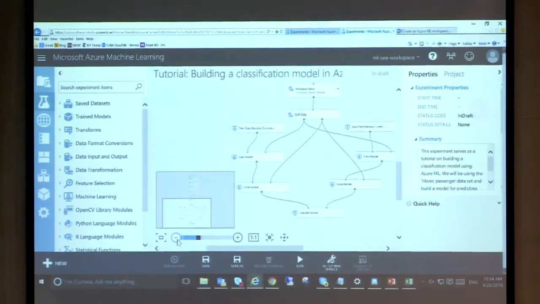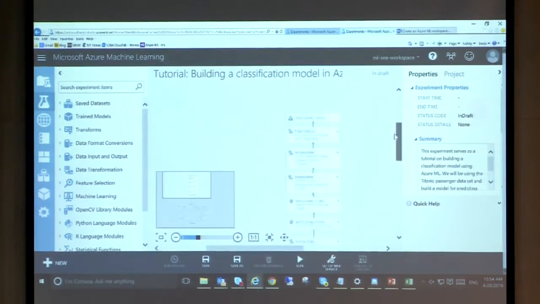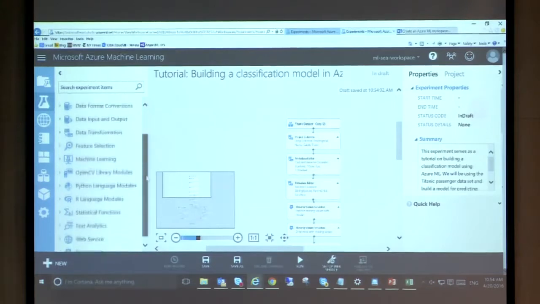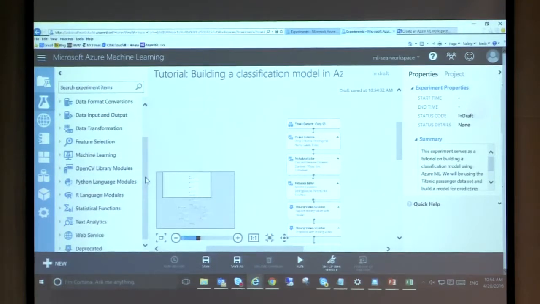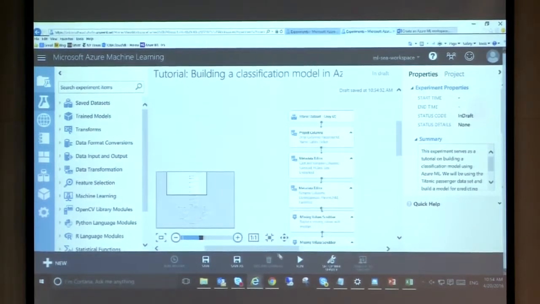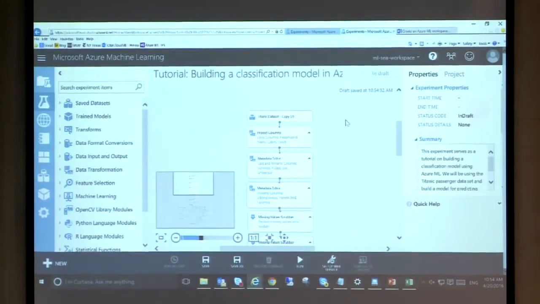So this opens up into an Azure Machine Learning Experiment. On the left side, you're going to see lots of different things that you can do. I know someone had asked earlier about image processing. I'll do an example for image processing later on. Right now, we're just going to do a very, very simple example on doing the Titanic classification.